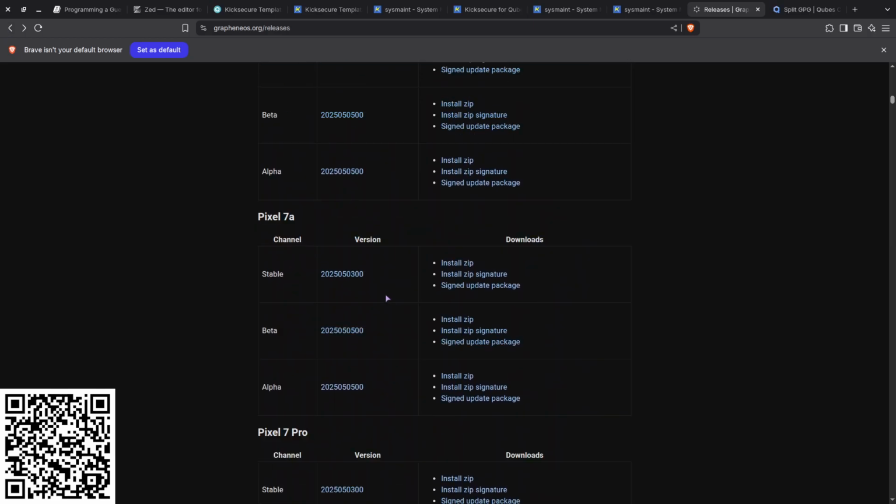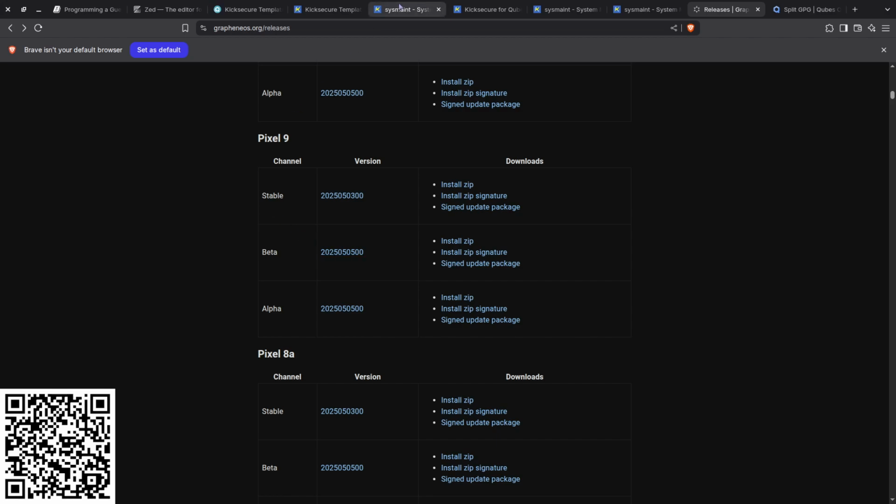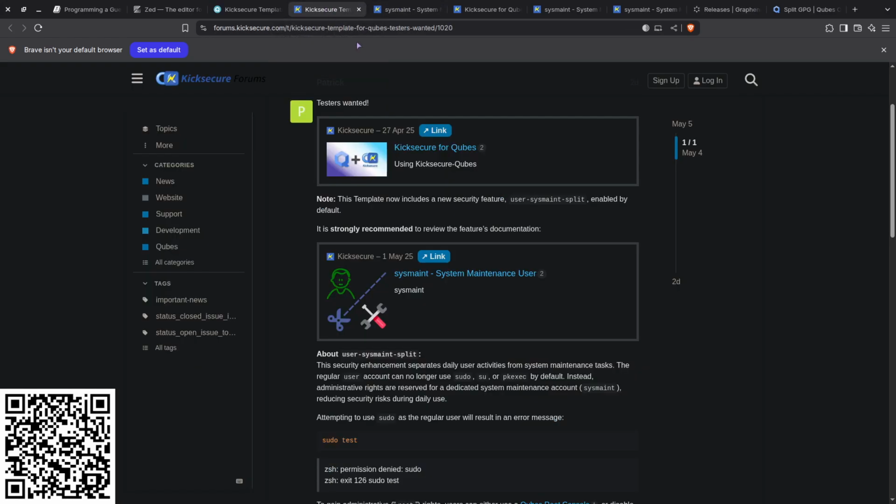Well, that's it, guys. That was just a quick overview of Kicksecure. If you want to go check it out, just go on their forums, import it into Qubes OS, and then check out system maintenance user. Very cool concept, and I'll see you guys in the next video.